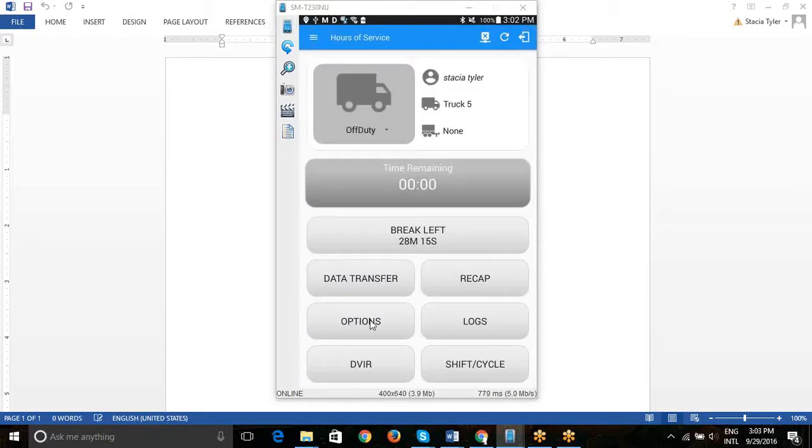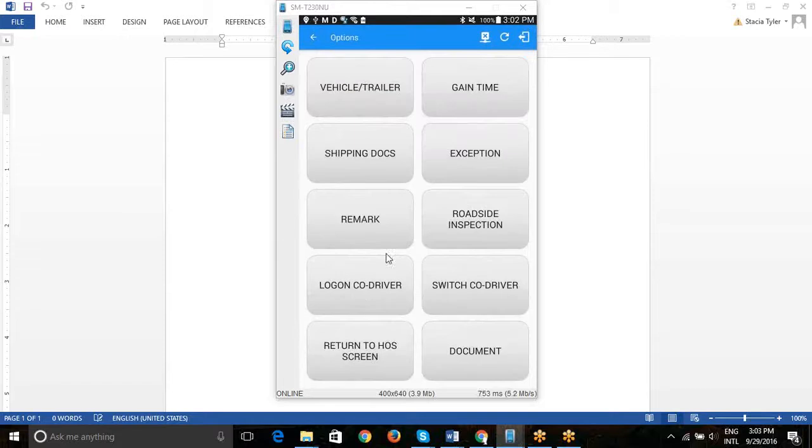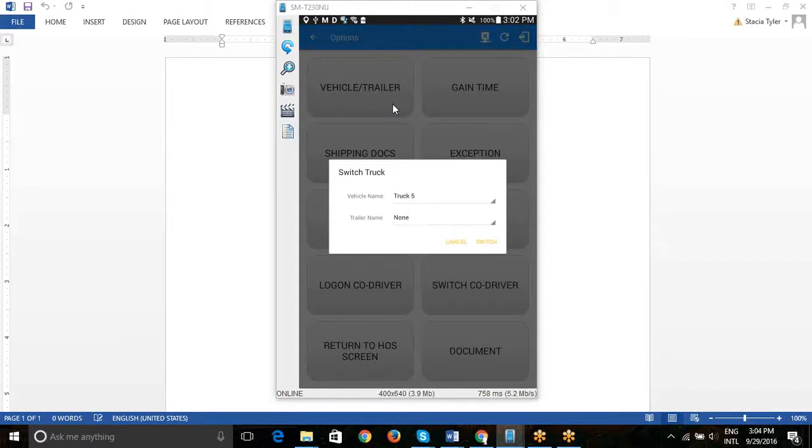The next button I'm going to go into is our options button. This is where you can do a whole bunch of stuff on our app, from team driving to switching trucks to adding documents and changing any exceptions or adding them that need to be added. So we'll start here at the top on vehicle trailer. This is where you can switch your truck.